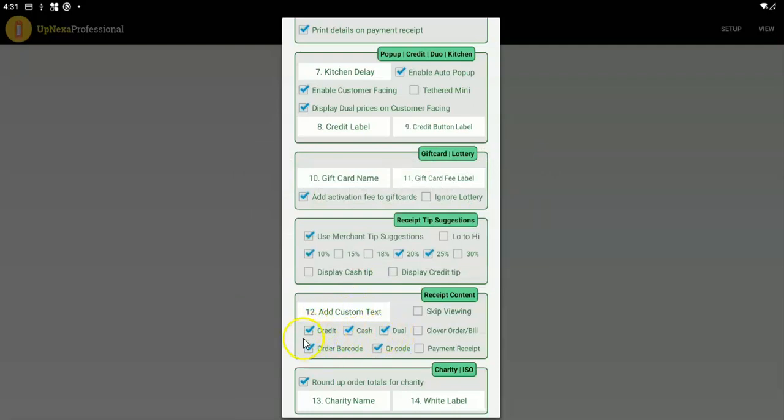Credit, cash, and dual, you probably want to check all three of these. What this means is that the credit receipt will show all the credit prices, and at the bottom we'll have a cash total and a credit total. The cash receipt means we'll show all the cash prices, and at the bottom we'll have the credit total and the cash total. This cash receipt is useful especially in restaurants.